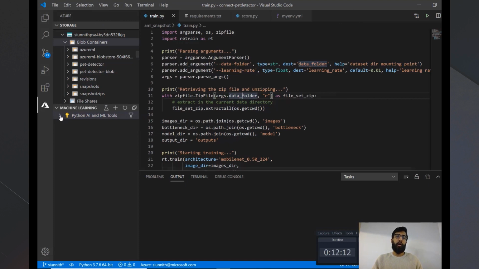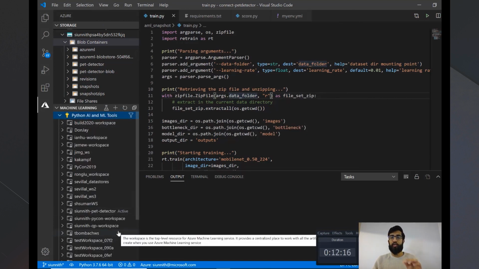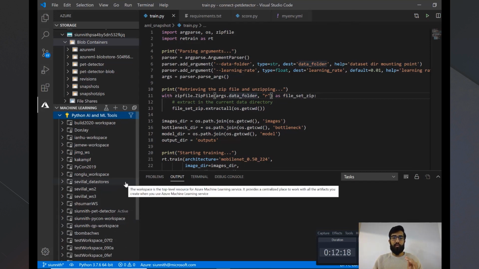If I drop down on the subscription node, what I see are a set of machine learning workspaces. So for all of you that are unfamiliar with machine learning workspaces, the best way to think about it is that it is a centralized location slash group of assets and resources that you're going to be using as you build, train, and deploy your models.